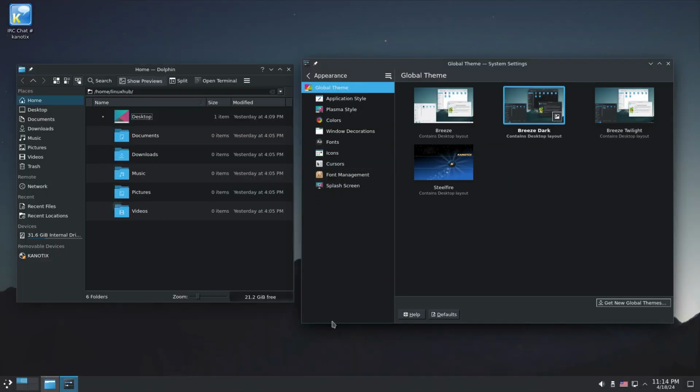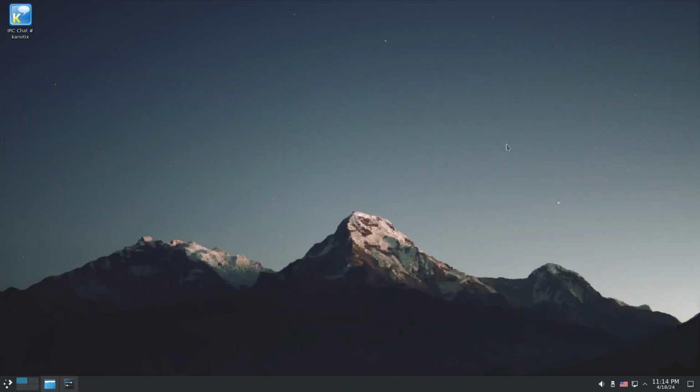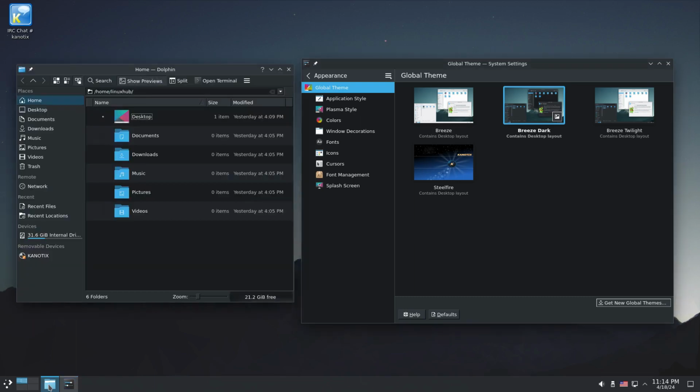All right, and that's how the dark theme looks. The dark is a lot easier on the eyes too. And I noticed that it also changed the background. So that's pretty cool. Now it looks like a completely different desktop environment. And that's pretty much your theming.